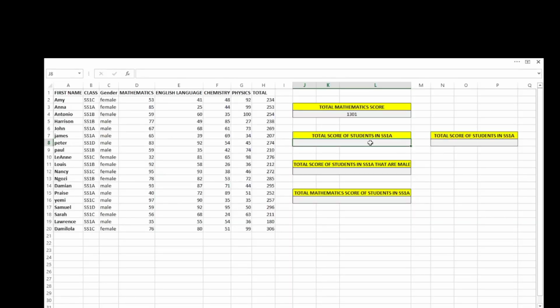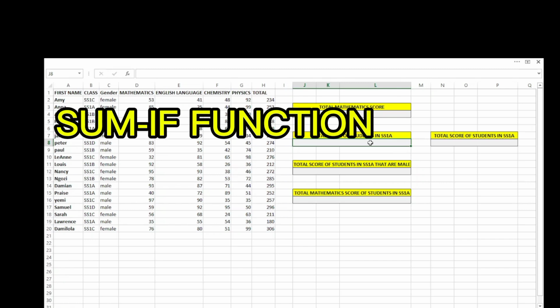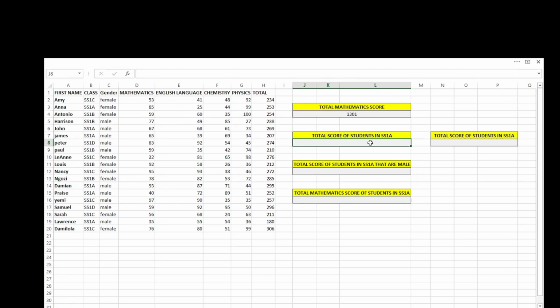The next function we're going to be looking at today is the SUMIF function. So when do you use the SUMIF function? You use it when you don't want to sum everything, but you just want to sum a particular item based on a criteria, one criteria.